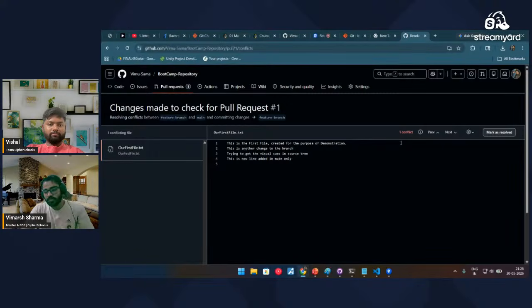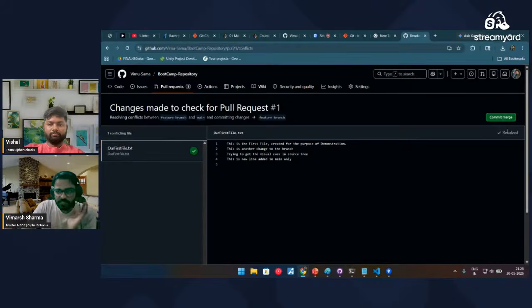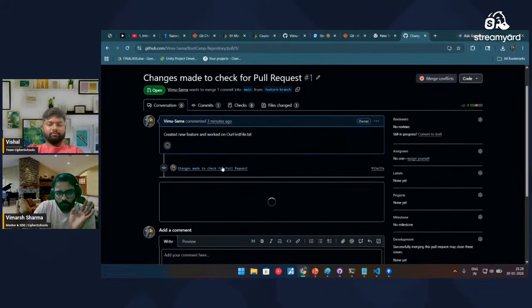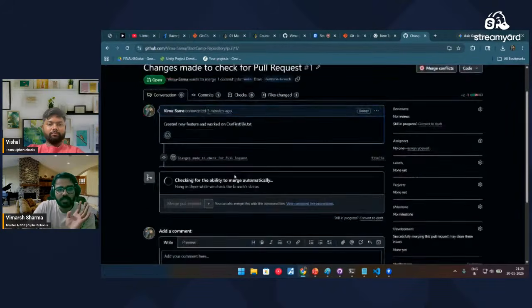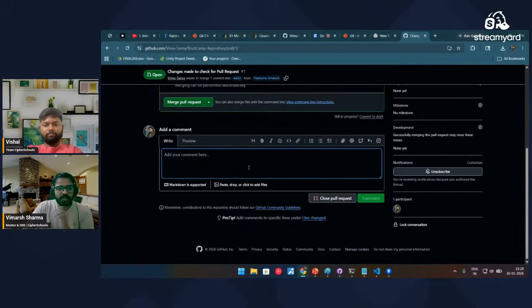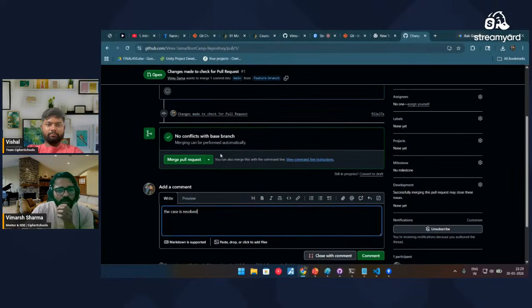You have three options: either you take the changes from the main, or you take the changes from your feature branch, or you take both. Here I take both, and I mark it as resolved. As soon as I mark it as resolved, it allows me to commit the merge. And when I commit the merge, this happens, and this case is resolved. And I'll say the case is resolved. Okay, I didn't merge that.